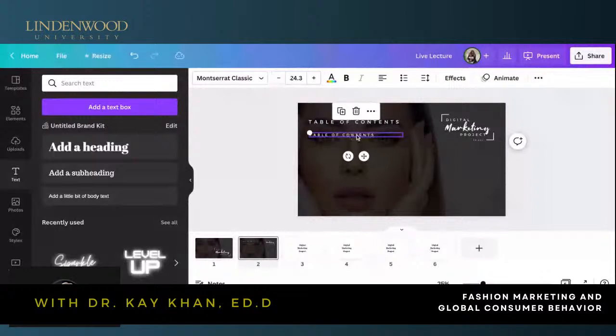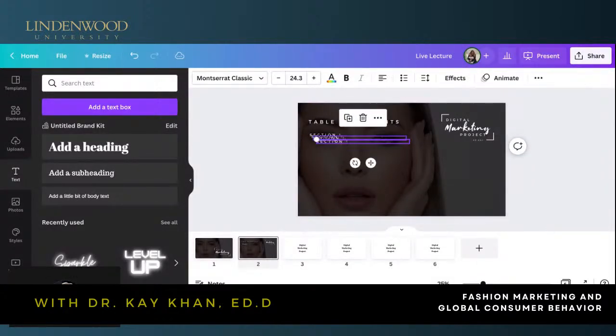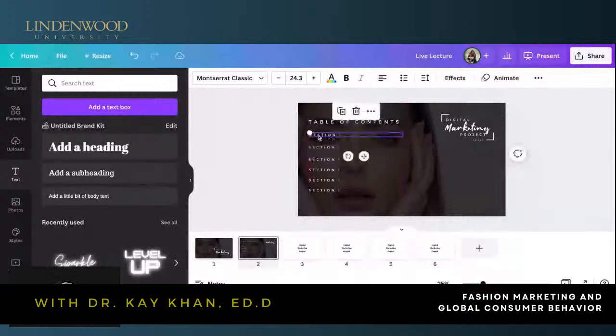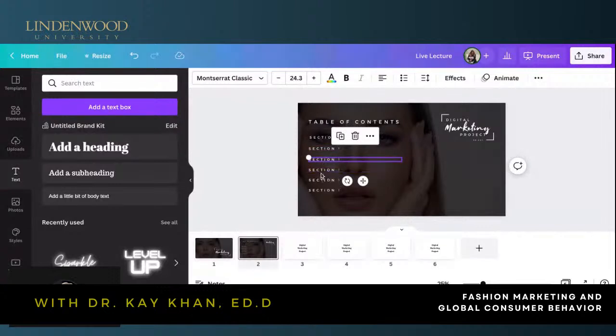Okay, so let's put section 1, and then I'm just going to copy this over and over. Okay, put this here, put this here, put this here, put this here, put this here, and put this here. And then also, if you see when you're moving around, and hopefully my mic is not going in and out because I have my mic on a stand on my table, that you can space them properly.